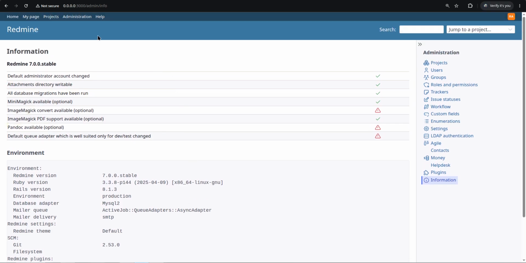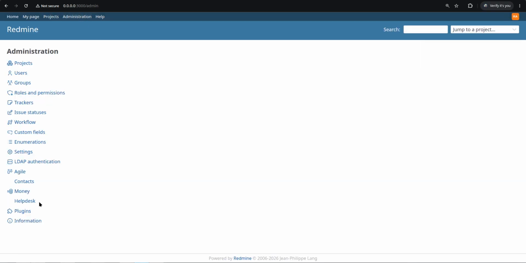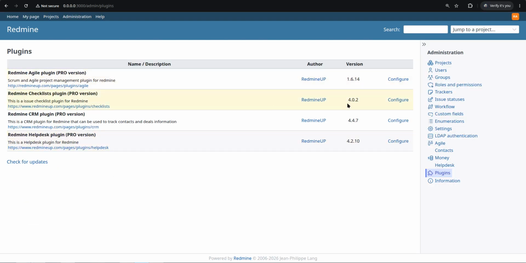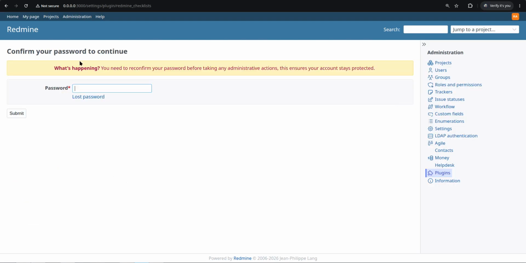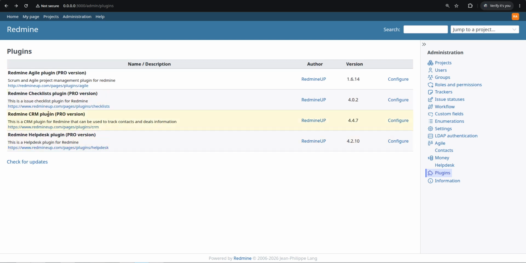And yeah, now you could do some configuration of checklists if you wish. You go to plugins and then checklists and then configure and so on. There are many other articles and videos on our site that explain checklists, activating features and so on. If you wish, you could check them.